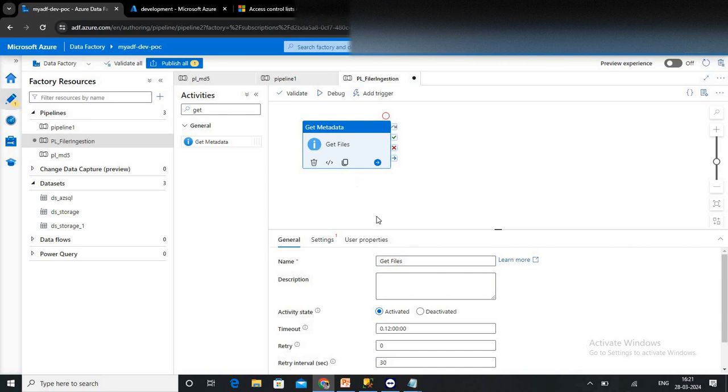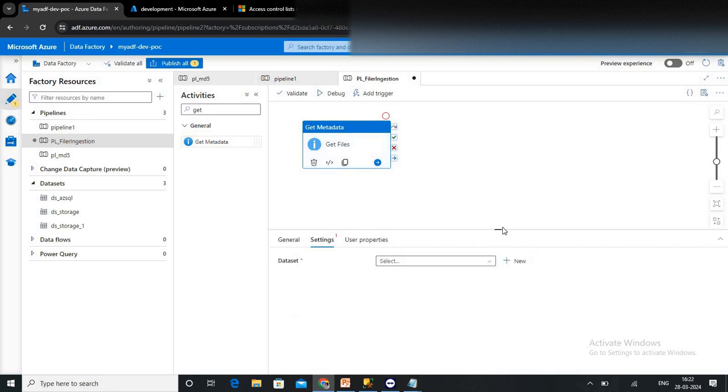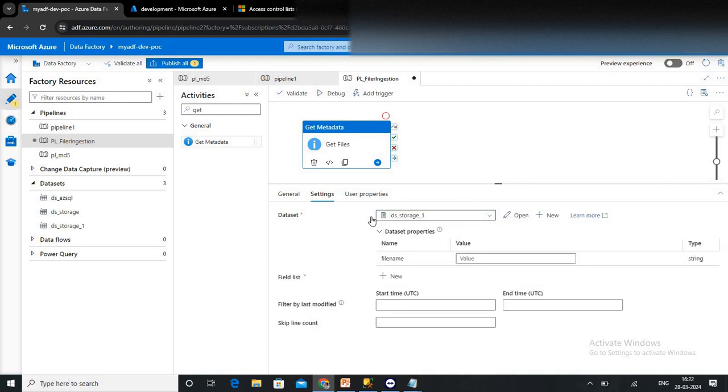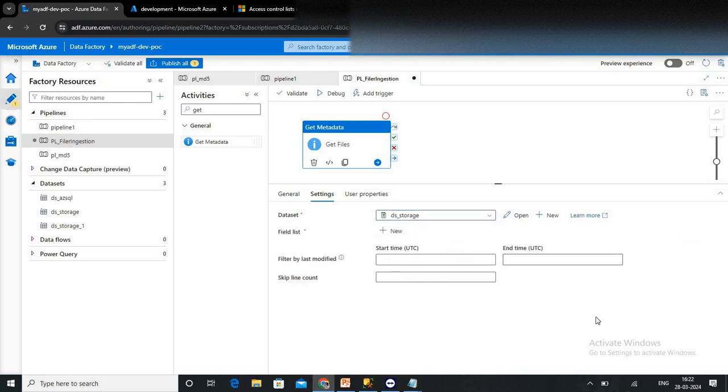Okay, so here I already got the dataset created. I don't want to create a new one. Let me just proceed with the existing one. Let me just take this and proceed with this dataset.